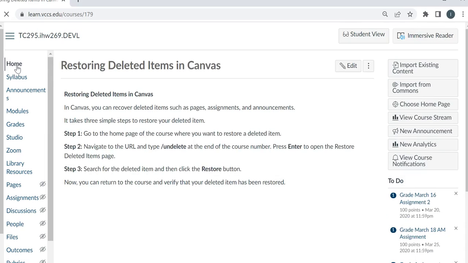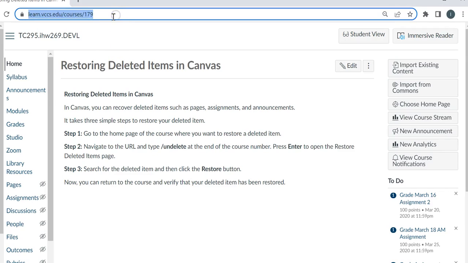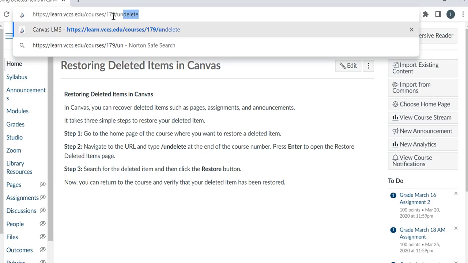Step 2. Navigate to the URL and type /undelete at the end of the course number. Press Enter to open the Restore Deleted Items page.